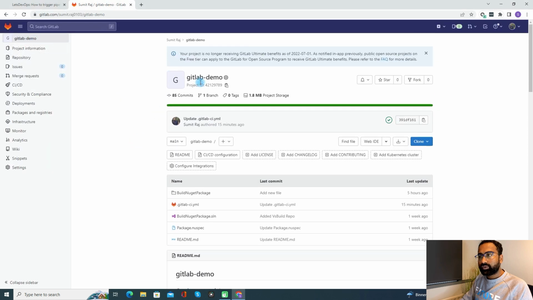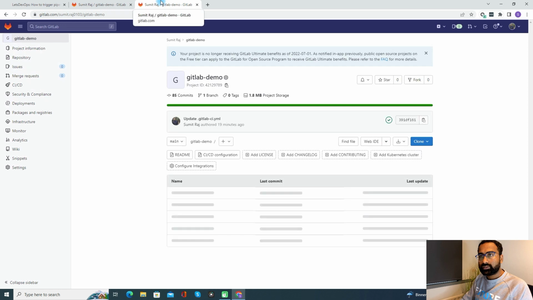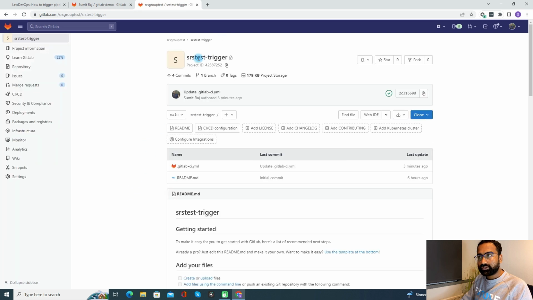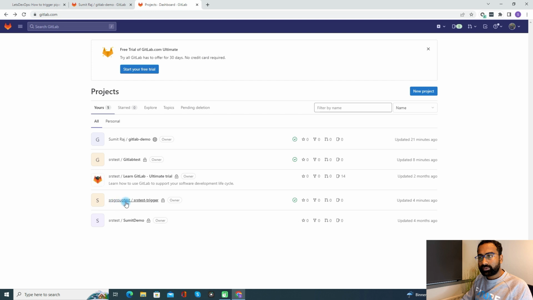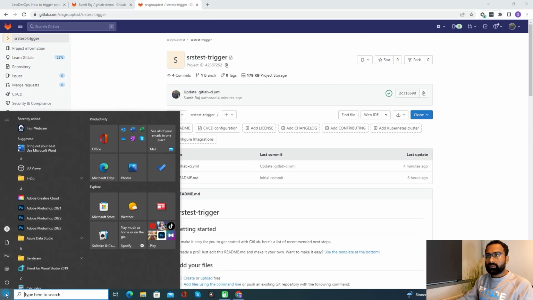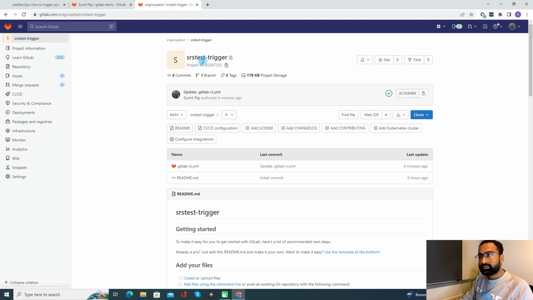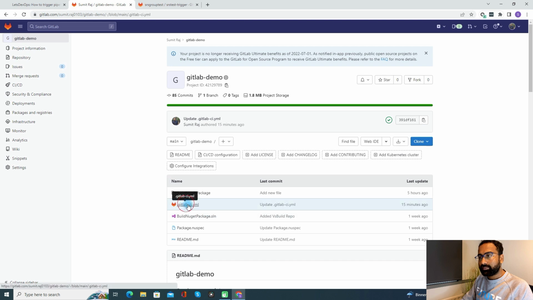Assume that this is one of my projects from where I want to trigger the pipeline, and let me also go and see the other YAML which exists in a different project. I created this project to show the demo. This is the project name, and let's see what the group name is. Okay, so this is the group name, SRS group test, and SRS test hyphen trigger is the name of the project. So we are in the GitLab-demo project, and we are going to trigger the pipeline from the SRS test-trigger project, right? So let's configure this pipeline.